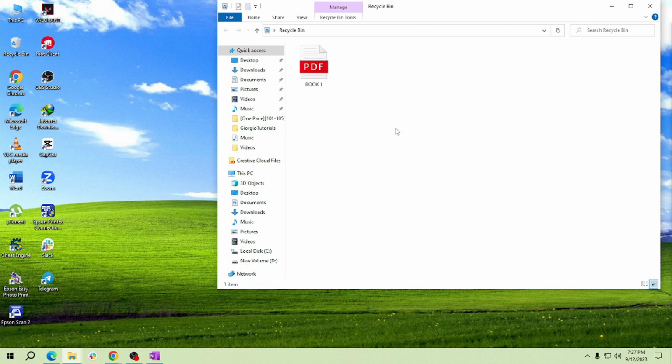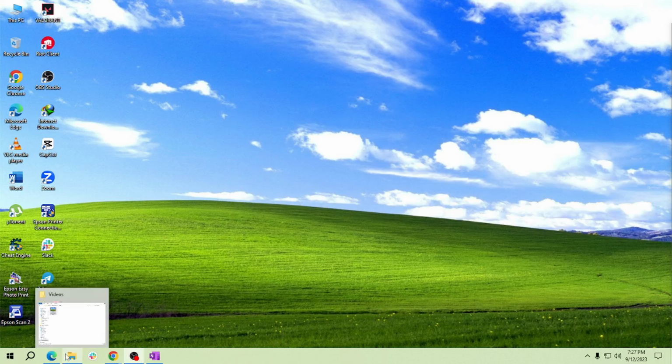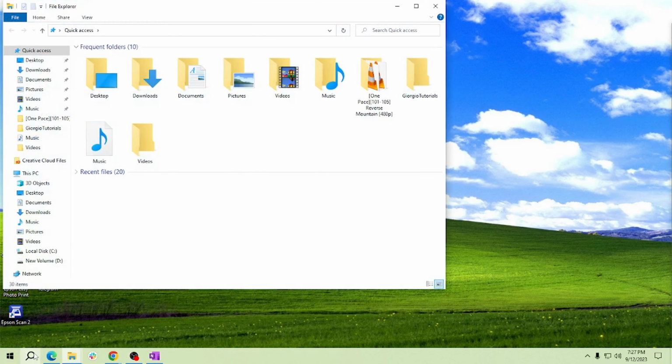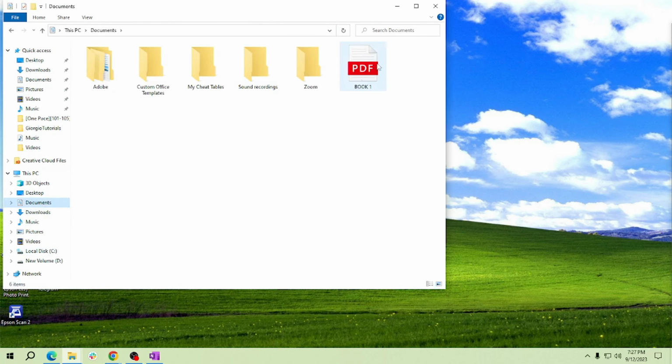Just double click the recycle bin icon on your desktop, locate the deleted file, and then right click and choose restore. Your file will magically return to its original location. So let's check. Here it is.